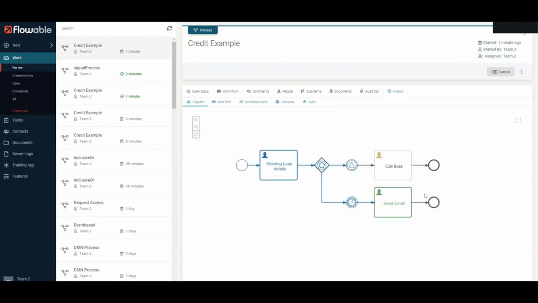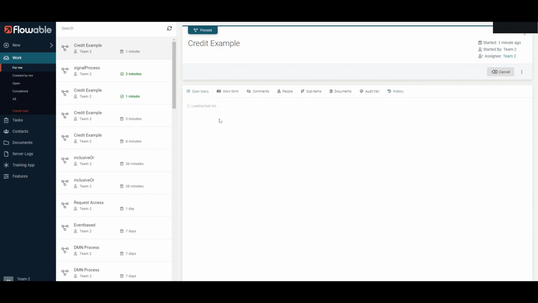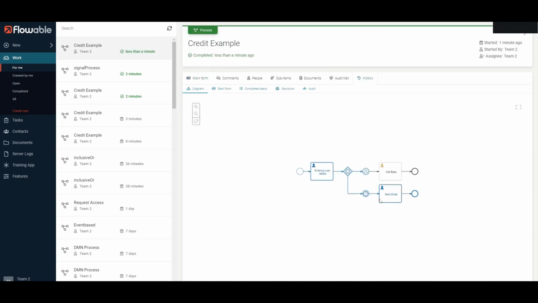All right, so as you've seen, 1 minute is done. And here the path is going to send email. So I'm expecting this as an open task. And yeah, the task is open. And so yeah, it worked perfectly fine. I can complete it and the whole flow is done again. And that's the event-based gateway in action.